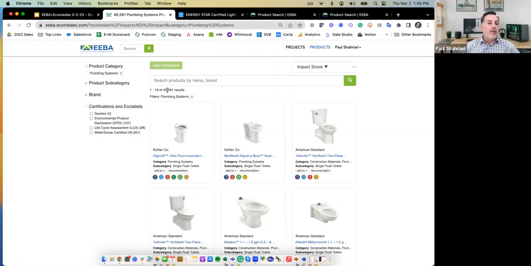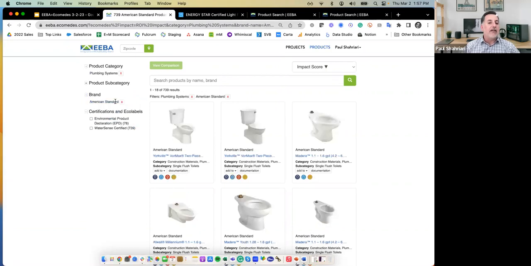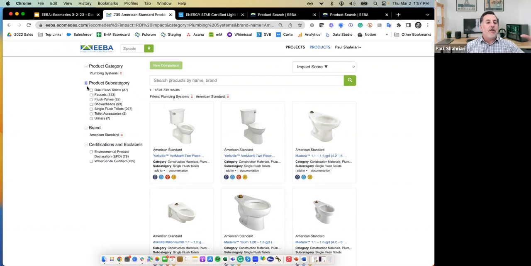And now I'm going to get to the 40,000 products that are plumbing systems that'll save me water. And then I have every single brand listed here. So if I said American Standard, now I'm going to get essentially American Standard's entire catalog of EPD and WaterSense certified products. And I can further keep using data to refine. So I went from 850,000 products down to a single brand's entire catalog.